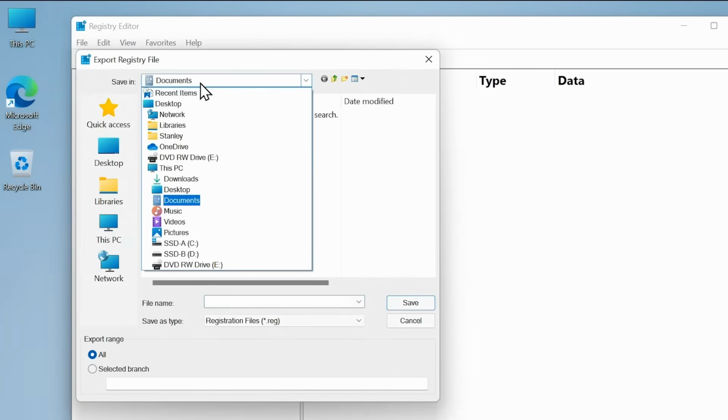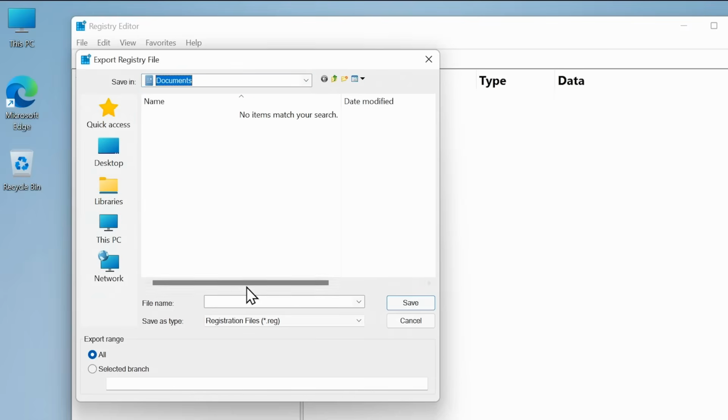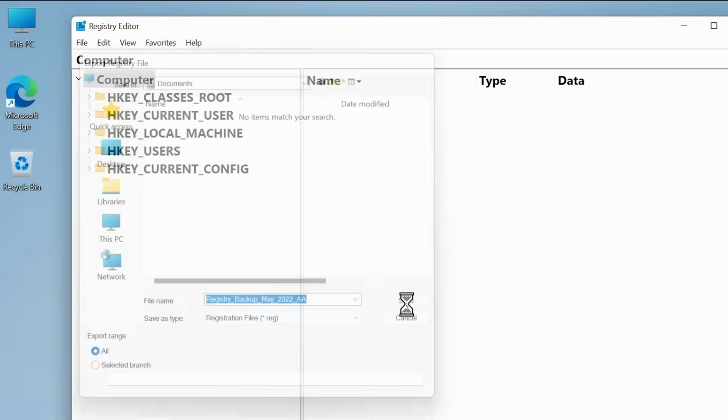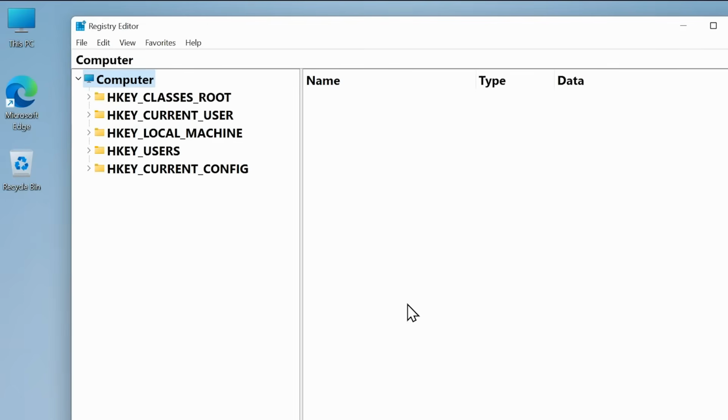It's set to export to our Documents folder. That is fine. We'll give it a file name like this. That seems okay. I've set the export range to be the whole registry and we'll now press Save. And there we are, it's complete.